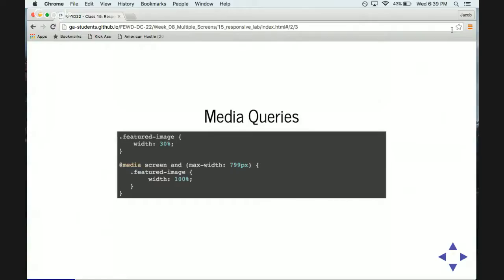Can anybody remind me why we put it below the non-media queried CSS rule? Right. Exactly. If we put it above, these two rules have the exact same specificity. They're both classes. They have equal specificity. And that means the order is what determines which one is applied. Okay. So if we want our media query to override the non-media queried rule, it has to be below because it has the same specificity in this case.